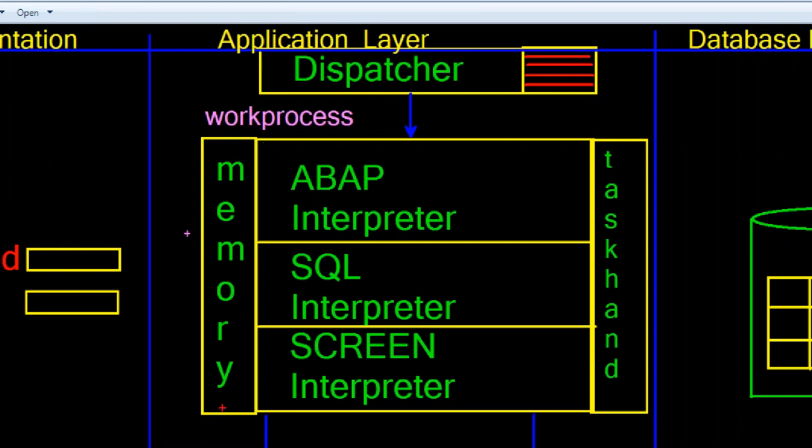On the left-hand side, we have memory management, and on the right-hand side, we have the task handler and the ABAP interpreter, SQL interpreter, which means a database interpreter, and a screen interpreter. So we have three types of interpreters. Once the request comes into the work process, first the task handler fetches the request from the dispatcher queue, so the task handler receives the request.